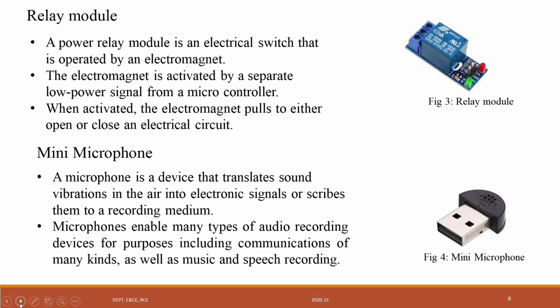A mini microphone is a device which translates sound vibrations in the air into electronic signals. These record our voice. It acts as a recording medium. This enables many types of audio recording, including communication as well as music and speech recording.